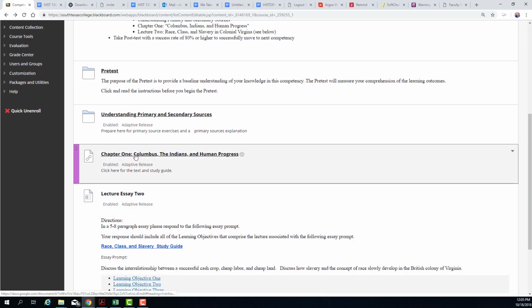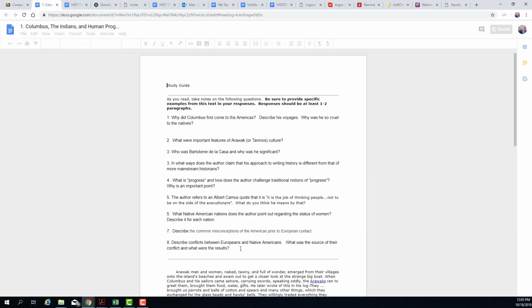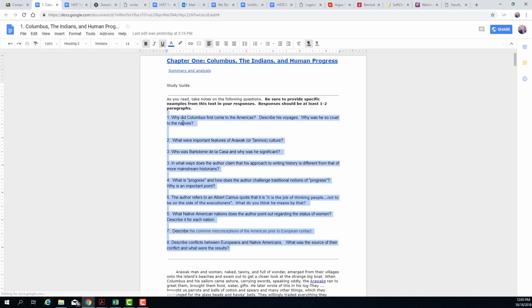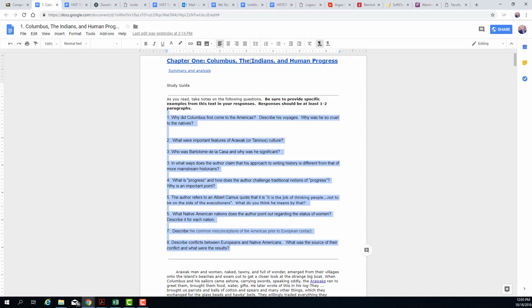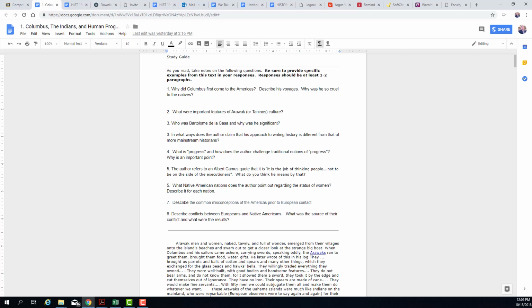All right, so all the chapters work this way. You open it up, and boom, there you go. You have a list of questions on the top and then the text down below. If you click here, you can get a summary of the chapter, but you will need to read through here. The summary is nice to begin with.